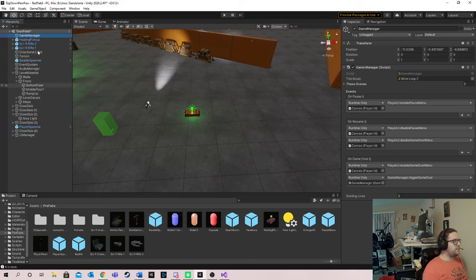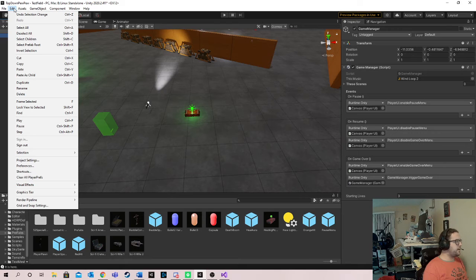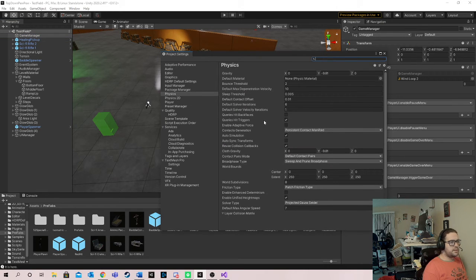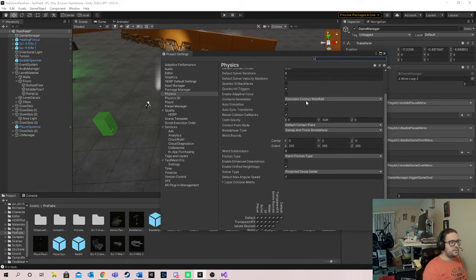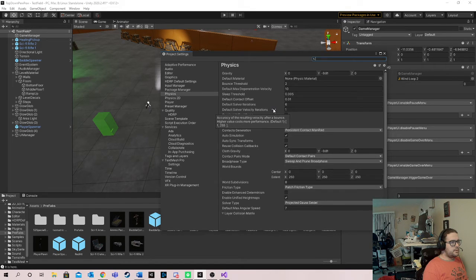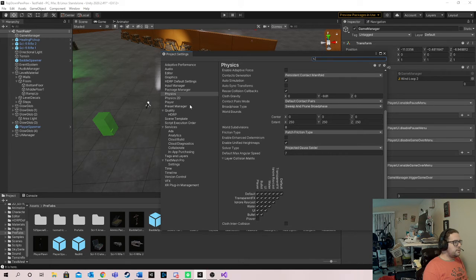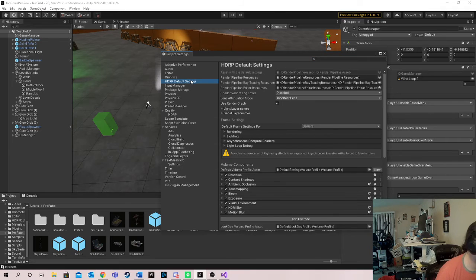The only other thing that I can really talk about is project settings. The physics here. So if we go down to the physics, no. Lighting. It's under lighting, I think. Yep, I think it's graphics or HDRP settings.